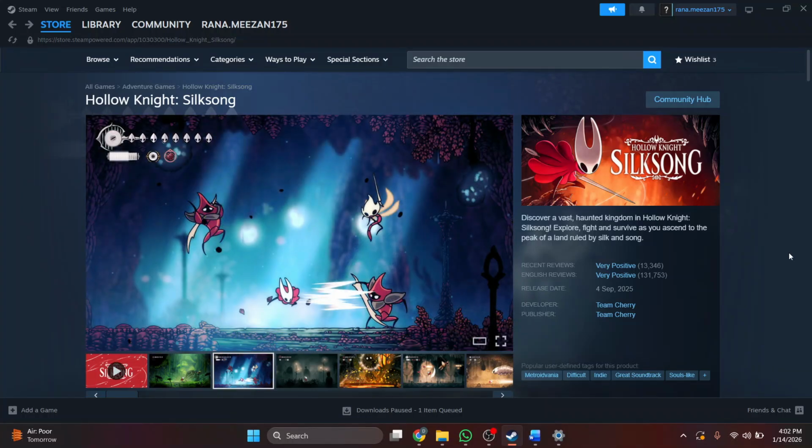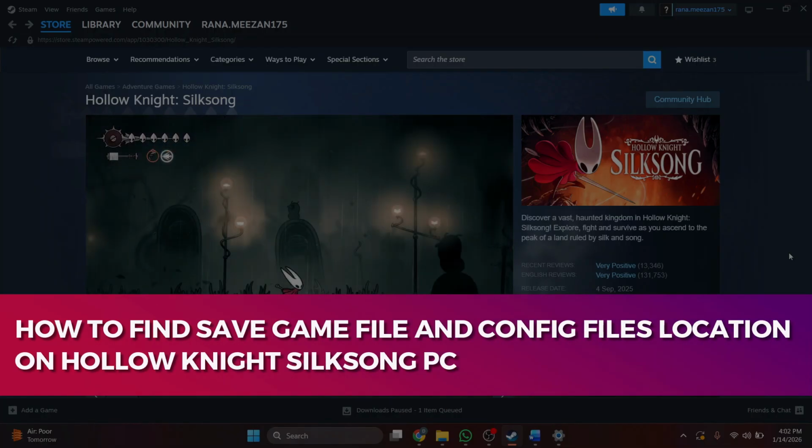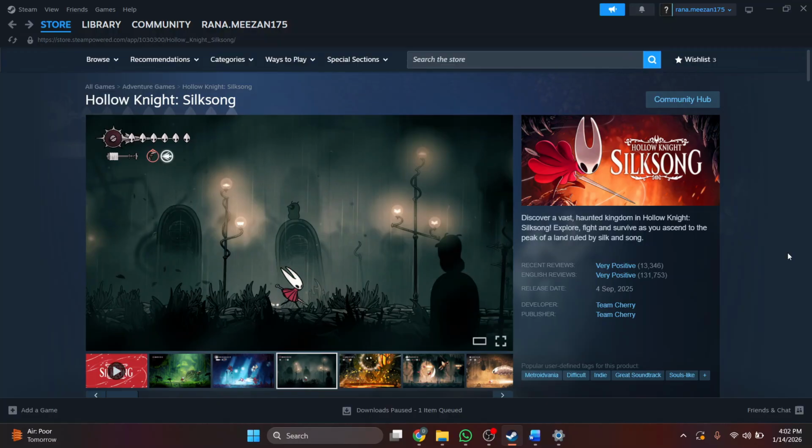In today's video, I'm going to show you how to find the save game files and config files for Hollow Knight Silksong on PC. Whether you want to back up your progress, move your saves to another system, or manually tweak game settings, this simple step-by-step guide will walk you through everything you need to know.